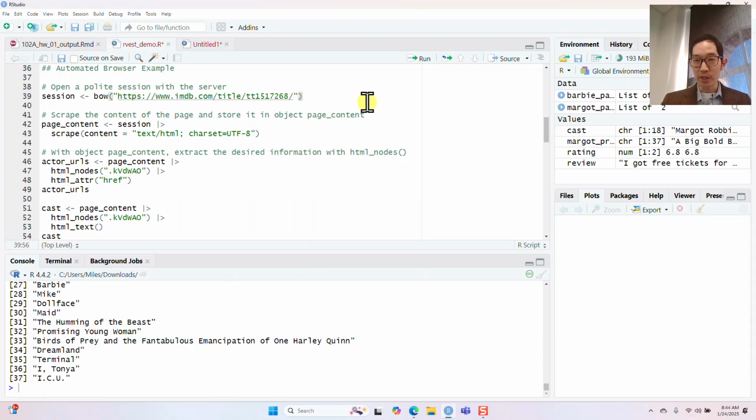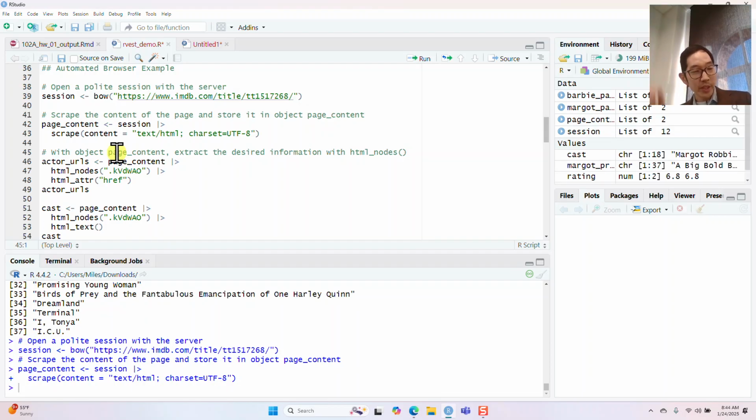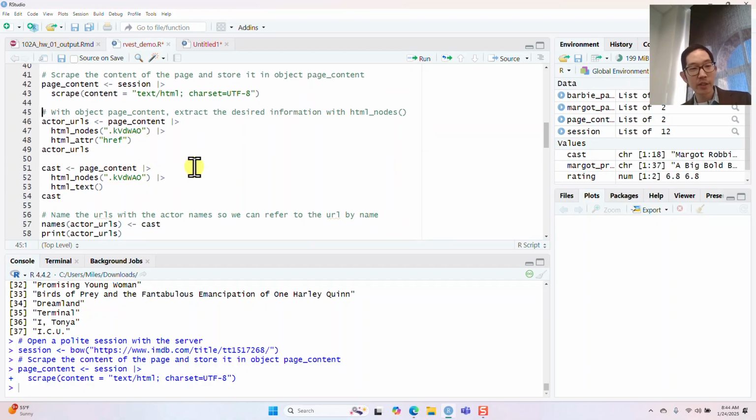So let me hit session. So I've opened up a session. So now I have a session. All right. And so the first thing that we are going to do, now that we have a session, like the basic thing, is we're going to say, hey, give me the content. So from that session, we say scrape the content. Okay, so I say scrape, and the content that we want to get is the HTML, and so I'm going to get the page content. Okay, and once I have the page content, we're going to get things like the list of actors. I already have that. Okay, the cast. Okay, so I have the cast.